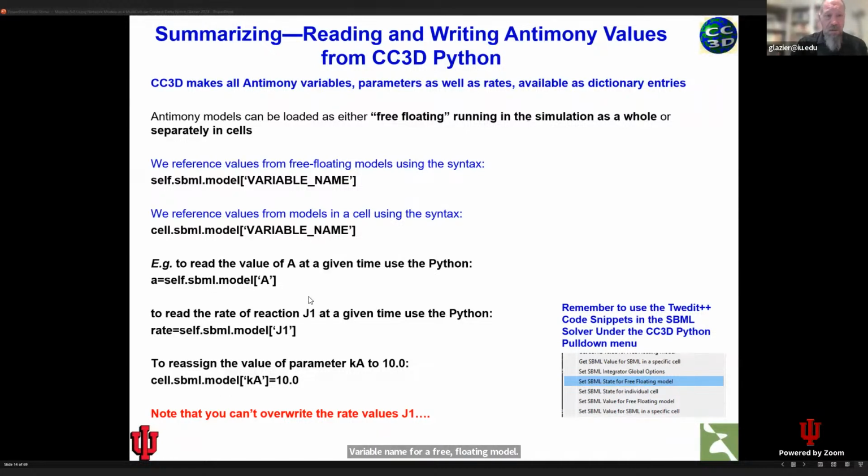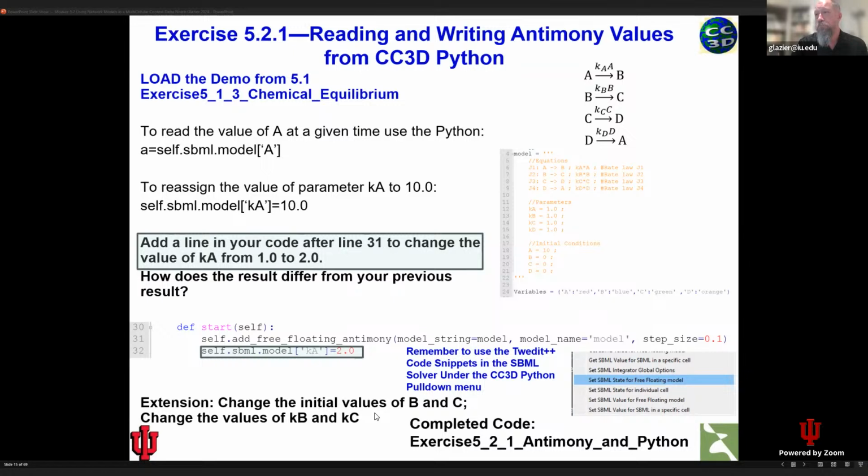The rate laws, the rates where you declare the name of a reaction and get the reaction rate. For example, if I called a reaction J1, that can be read, but it cannot be overwritten because it is determined by the simulation of the network itself. So let's actually now use that.